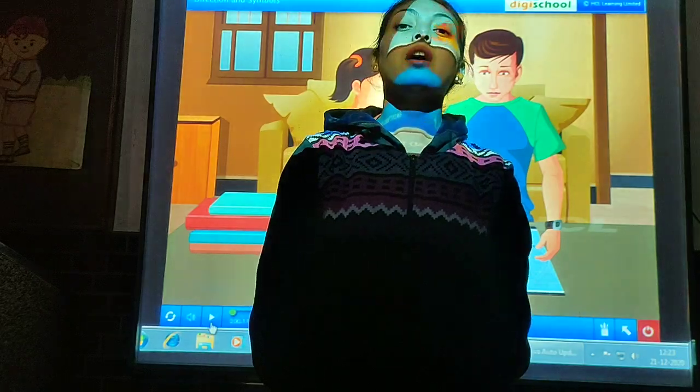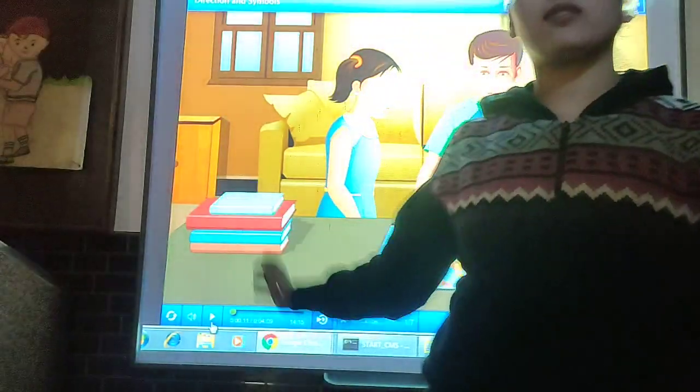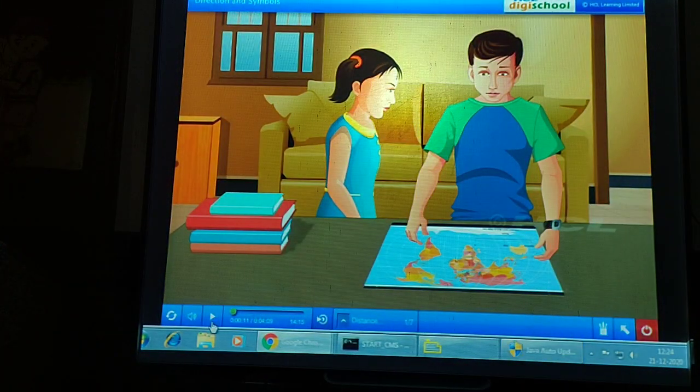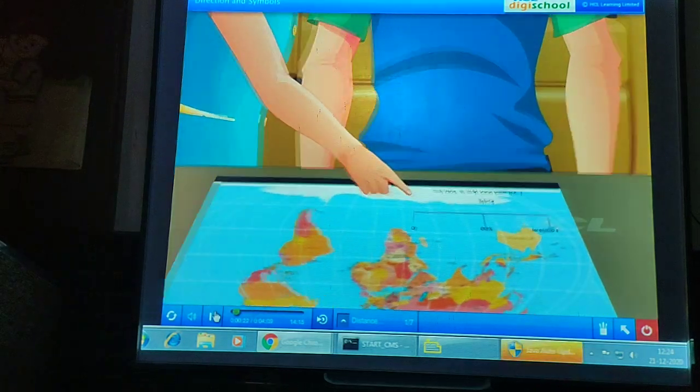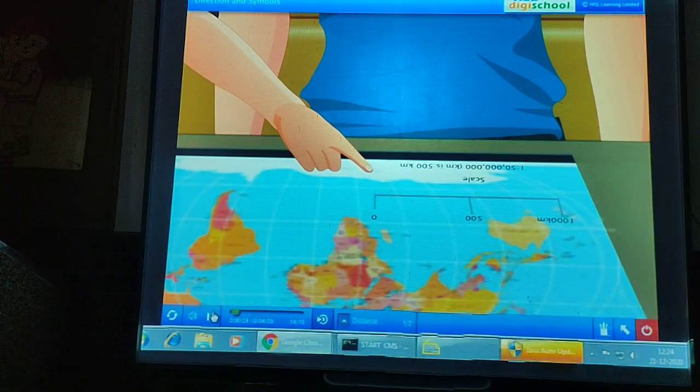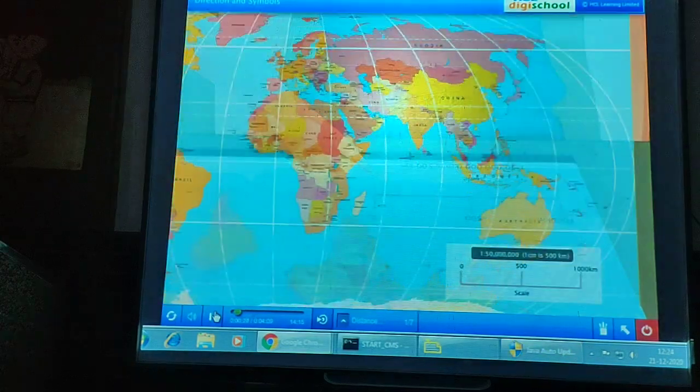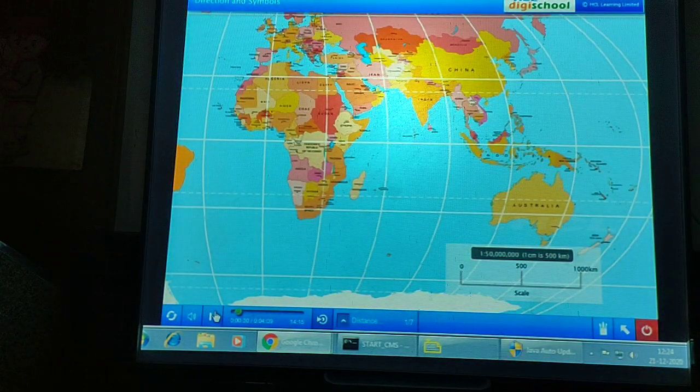Last class we did Chapter 13, Mapping Neighbourhood, and today I will explain that chapter on DG. So let us start the class. Curious, when she saw her brother James peer closely over a world map, as she came closer, she noticed a strange marking at the bottom of the map. It was something she had never seen before. So she asked her brother to explain the significance of the marking.